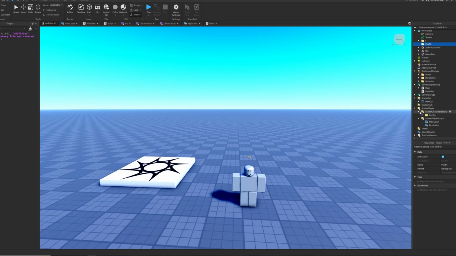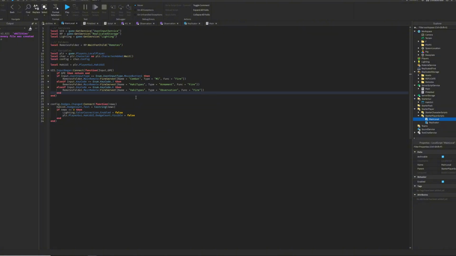So yeah, let me get into the scripts now. First script, the input side. Now in here you need quite a few things. All of these are services: we need Lighting so we can change the color correction part. RP is ReplicatedStorage, and you use UserInputService to get inputs. And then this is the remotes where we're going to fire through.